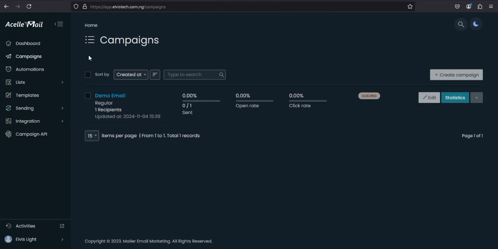So if I check my email address, I'm going to see this email. Okay, this email has landed in my inbox. So this is how you send your emails. You can edit your templates to your taste. Then you now send the email.